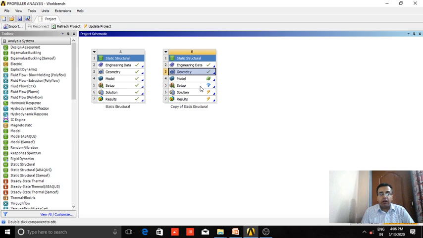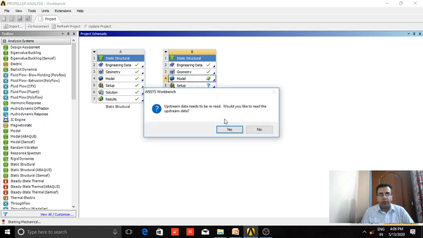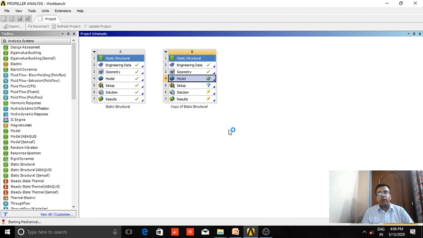Now after that, for applying the loads and solving, we have to go to model or mechanical module. So here we will be meshing the part, we will be applying different loading conditions, then solving and then interpreting the results.